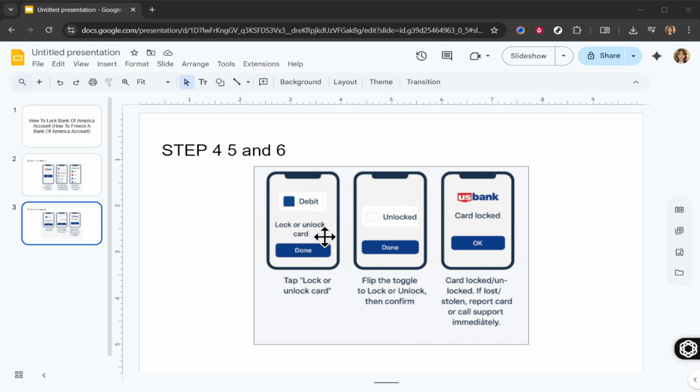By following these steps, you're taking proactive measures to protect your account, which is a significant aspect of managing your finances responsibly. Always use a secure network connection when accessing your mobile banking app, and keep your app updated to the latest version to ensure you benefit from the most current security features.